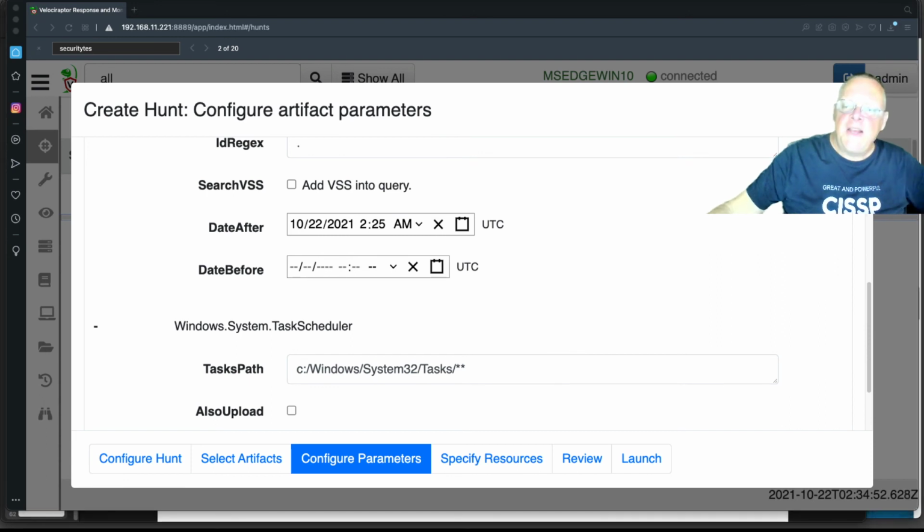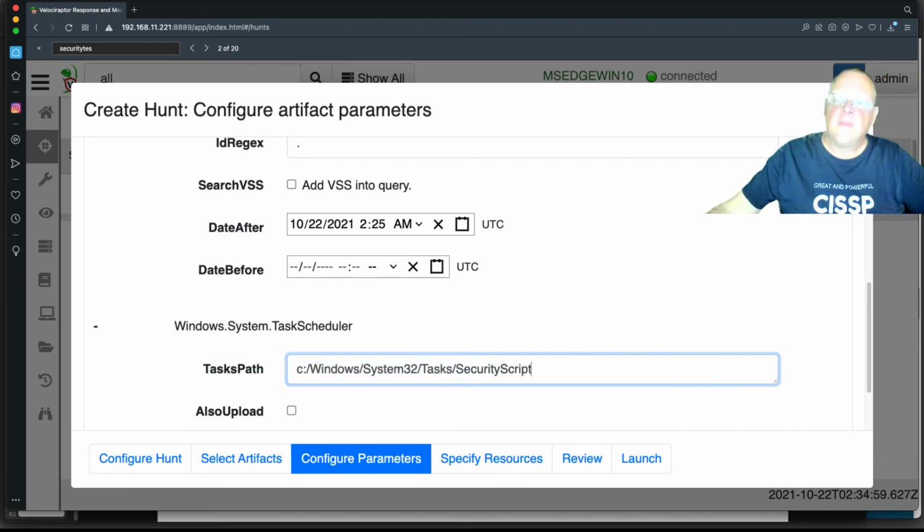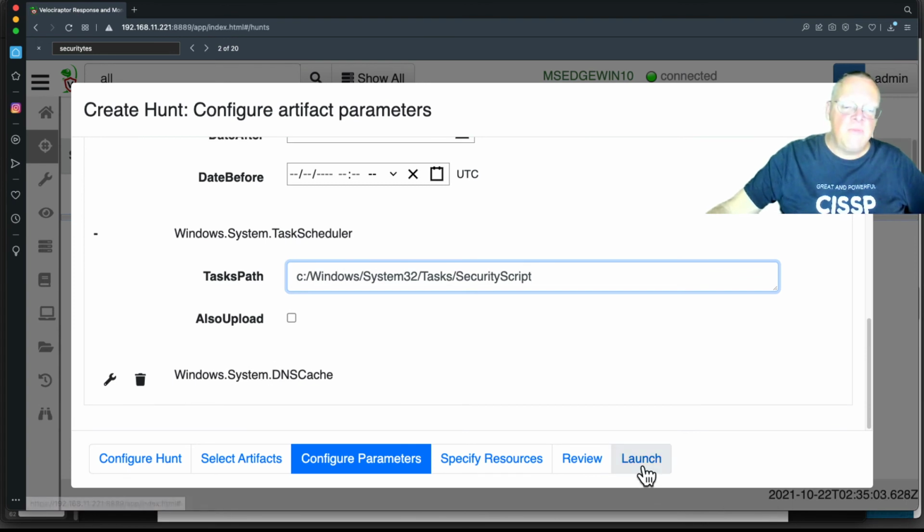I've got a task path, and I know what that is now. So I'll put in the right task path. And then DNS cache, I don't need any parameters. So now we're done. We can launch it.